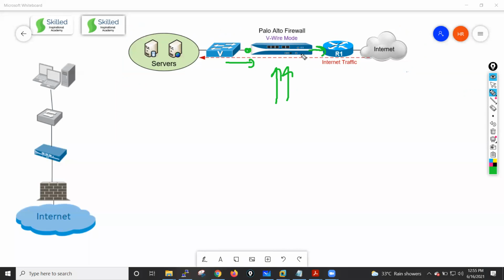Okay. So when we deploy this firewall into vWire mode, generally we need two interfaces. We need to put these interfaces into zones, and we can give this interface an inside zone and this interface an outside zone. After that, we also need to create one virtual wire group and put both these interfaces into that group. Okay. So like that we will do the configuration of this vWire deployment.